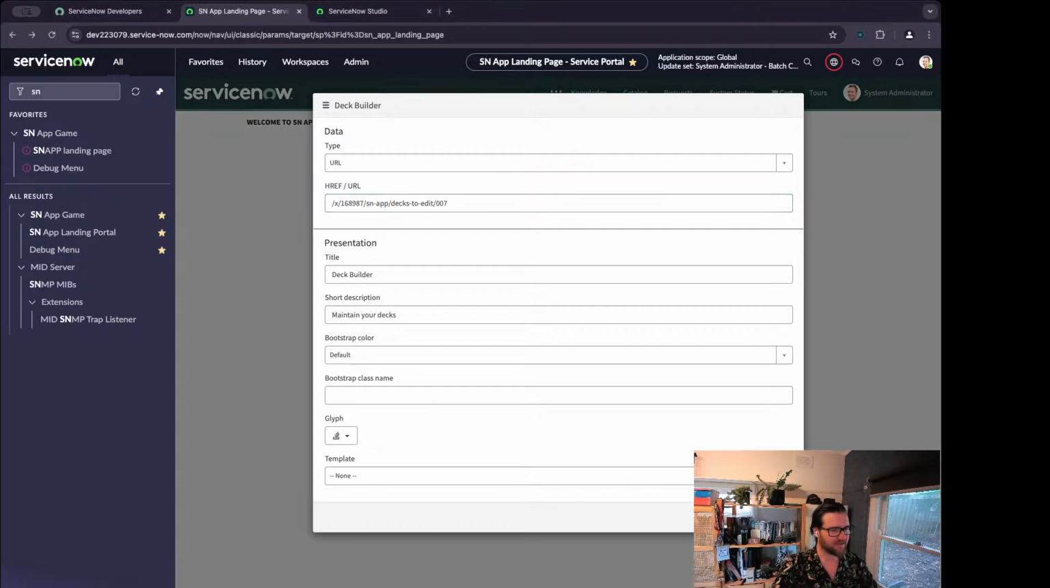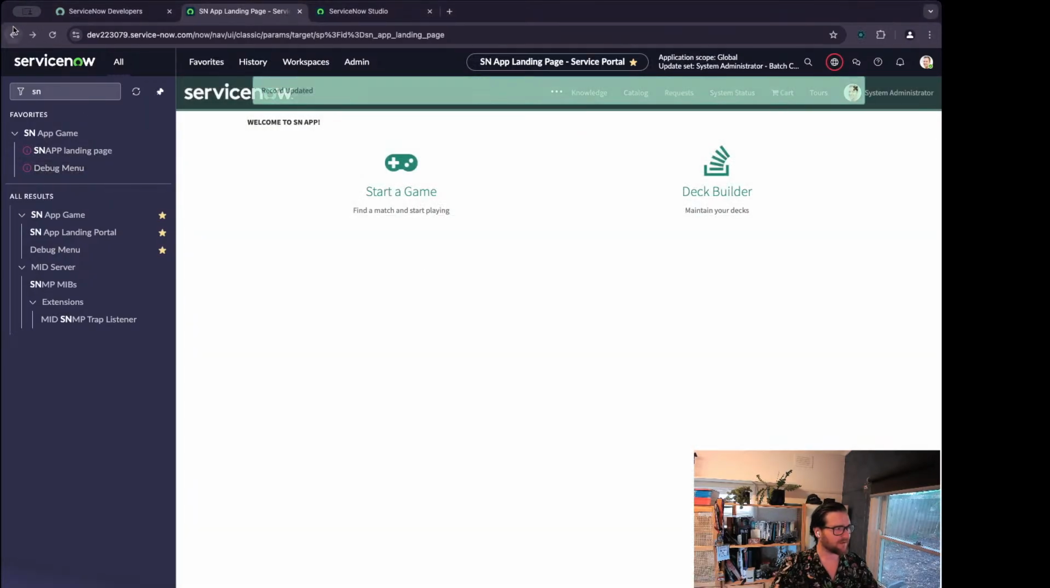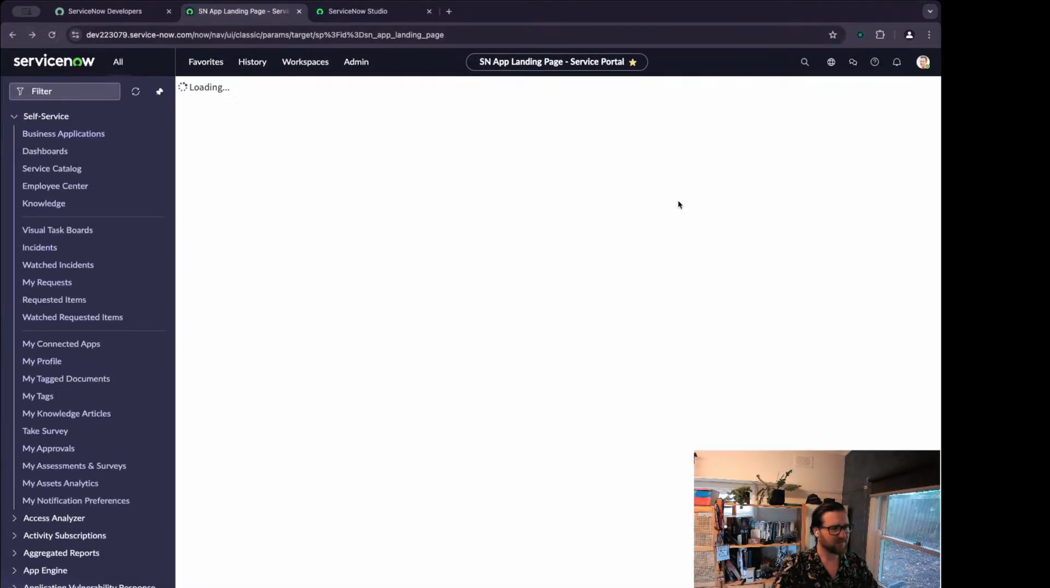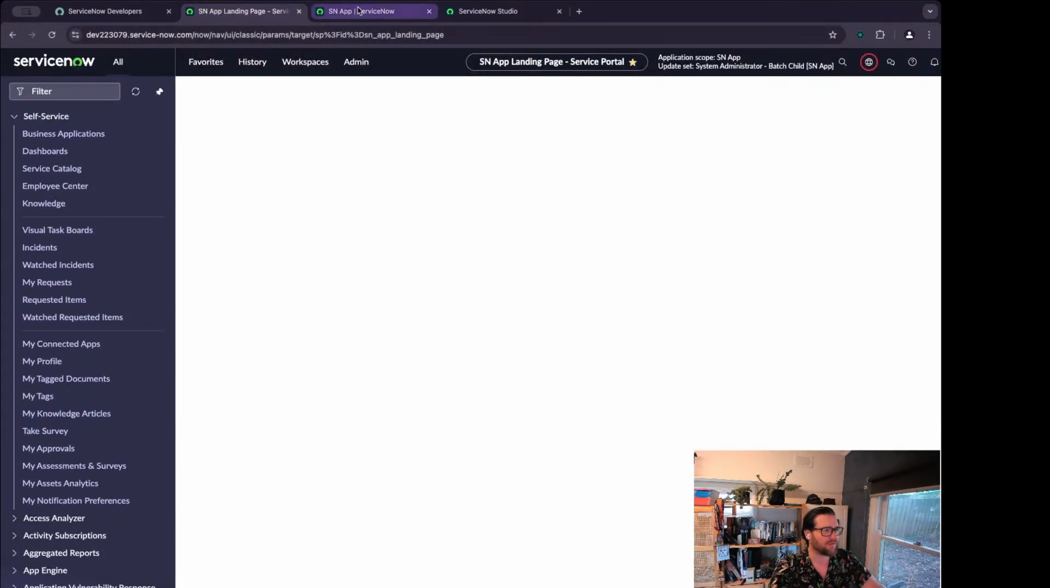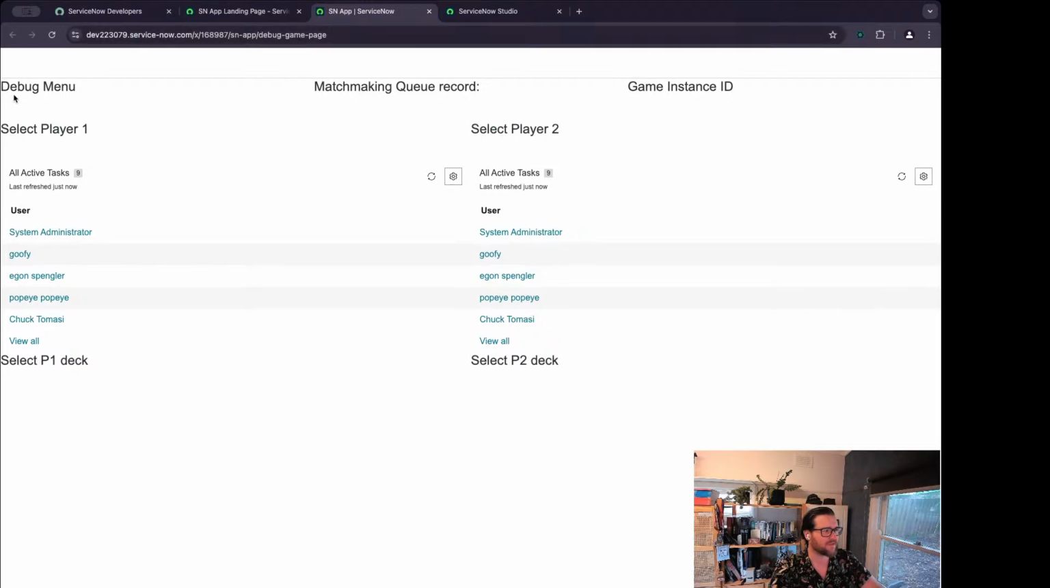So I'm going to save that guy. Fix this little problem that I have. Refresh that. Okay, cool. So it's taken us from Portal into this debug menu, which is UI builder. So very filthy. I should probably clean this up. This was just early debugging.